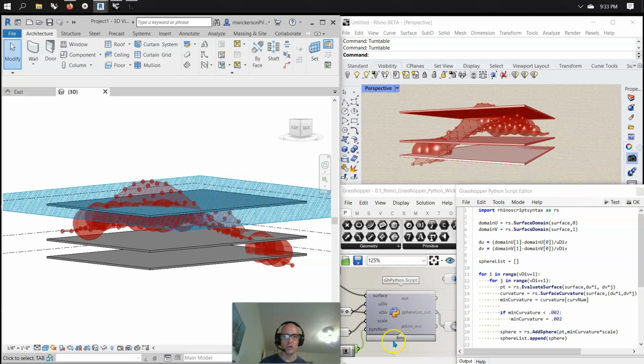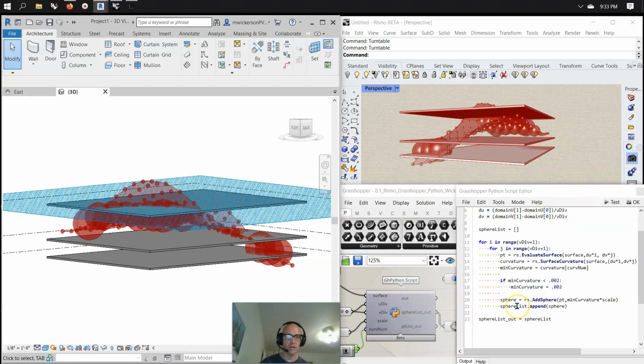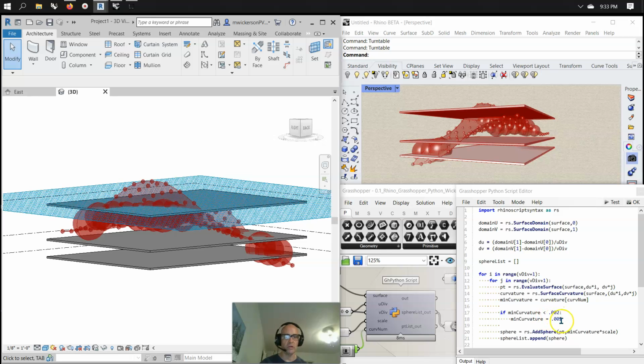What I did in this node, and this script, after it's written out, I do recommend getting the text. You're basically appending a sphere list. I was going to bring in a parameter to change the minimum curvature less than 0.002, but I decided instead I'd bring in this curve number. So that's what I've been playing with. The curve number is basically 0, 1, 2, 3, 4, or 1, 2, 3, 4, the curvature of the curve, and that will dictate where the spheres actually generate.